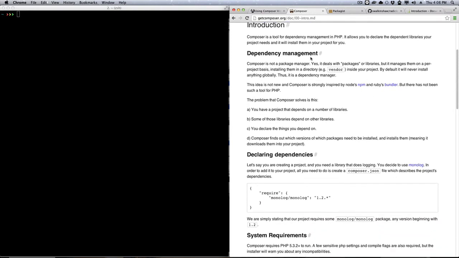As I mentioned, Composer is a dependency manager, not a package manager. This is because it installs packages on a per project basis. That means every project you use Composer with will have its own vendor directory where your dependencies are installed. And if you're still wondering what problem Composer solves, let's put it in plain terms. You have a project that depends on a number of libraries. Some of these libraries depend on other libraries. You declare things you depend on, and then Composer will find out which versions of which packages need to be installed, and installs them. That actually means it downloads them into your project's vendor directory.